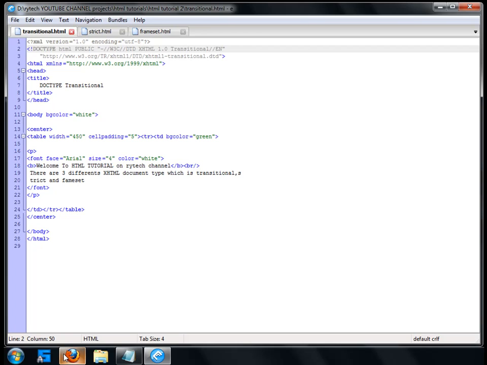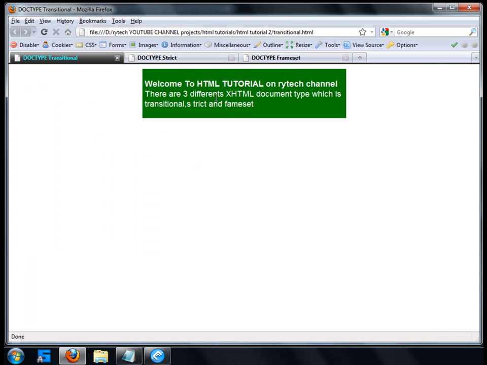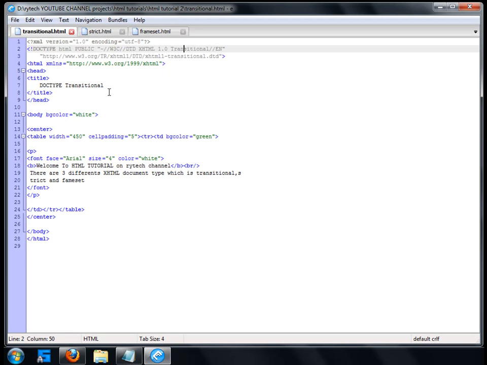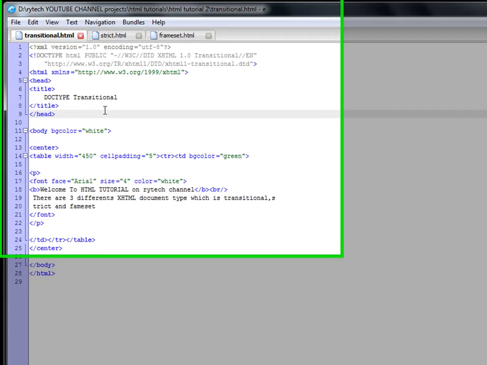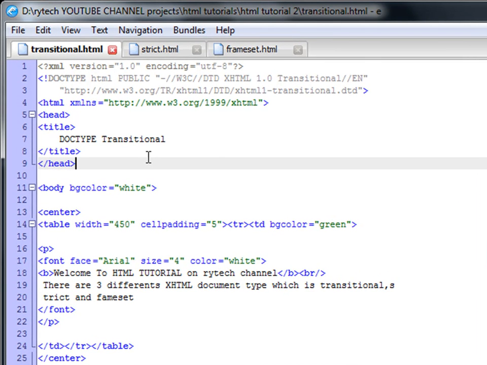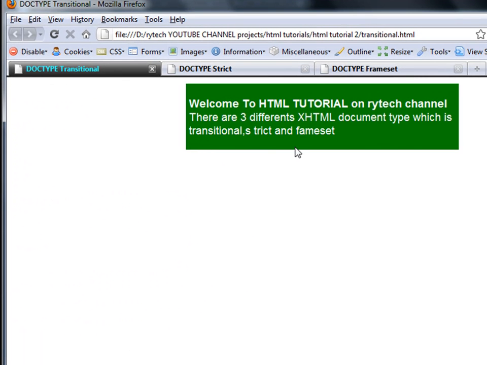Here on my browser, there's the green box, and there's some text in it. Look back at the document here. Notice that the green box is made by the table element, and the text is inside the paragraph element, and it has the font specifying the font size and color. It looks like this in the browser.